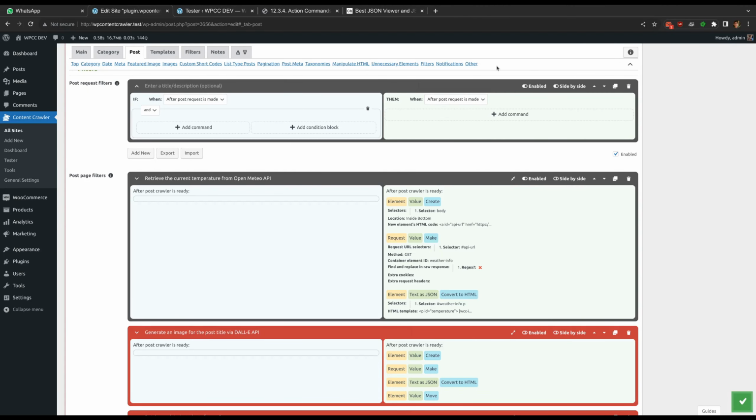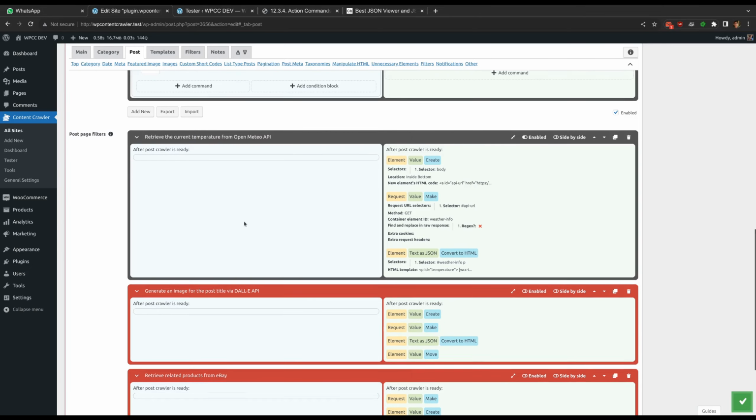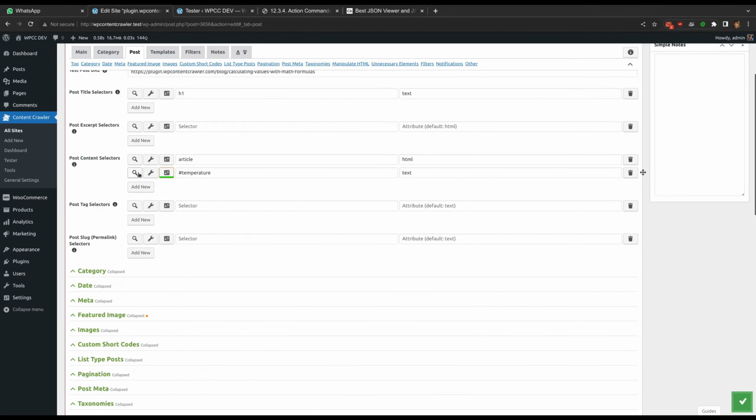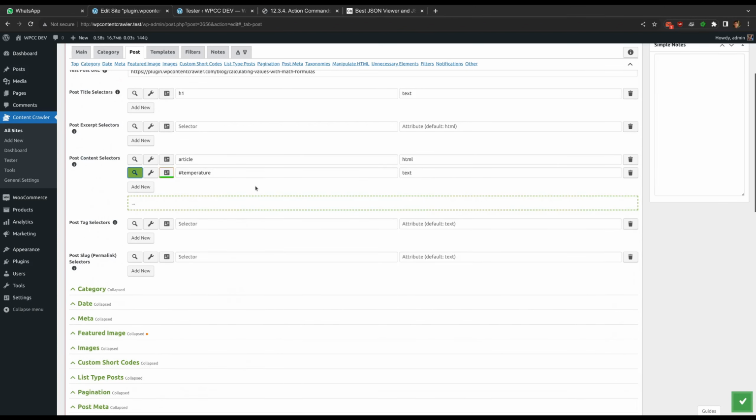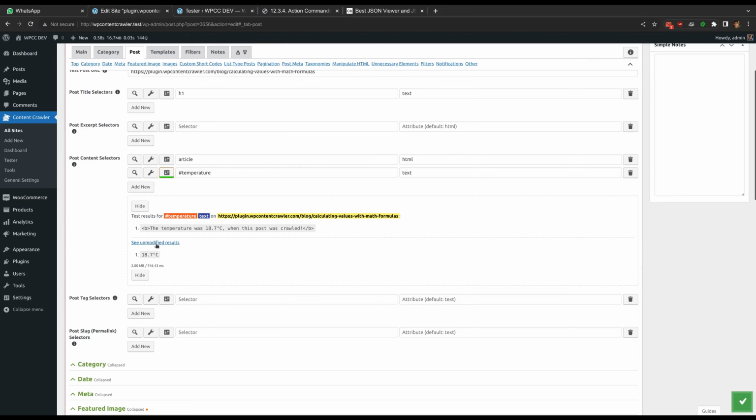You can now make a request to a URL and use its response. This is an advanced feature. To demonstrate it, I created 3 filters. Let's see them one by one. In the first example, we will retrieve the current temperature from a free meteorology API and insert it into the post content. As you can see, I have added the temperature selector for the post content selector setting. Let's test it. It says the temperature was 18.7 degrees Celsius when this post was crawled. The selected element's text is 18.7 degrees Celsius. The final text is created by using the template option of the options box.